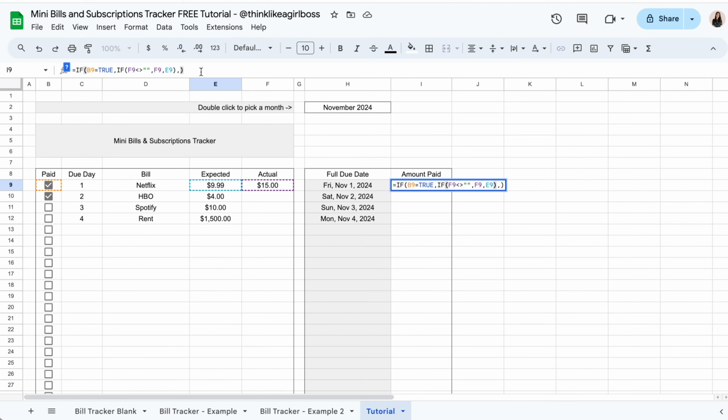So this is what your formula should look like. If cell B9 is true, if the box is checked, then you are going to do whatever's after the first comma. So what we're doing here is checking for another condition. And what we're saying is if cell F9 is not empty, if there is an actual amount on cell F9, then go ahead and use the value on cell F9. And if that condition isn't met, if cell F9 is empty, then you can go ahead and use the expected amount, the value found on cell E9.